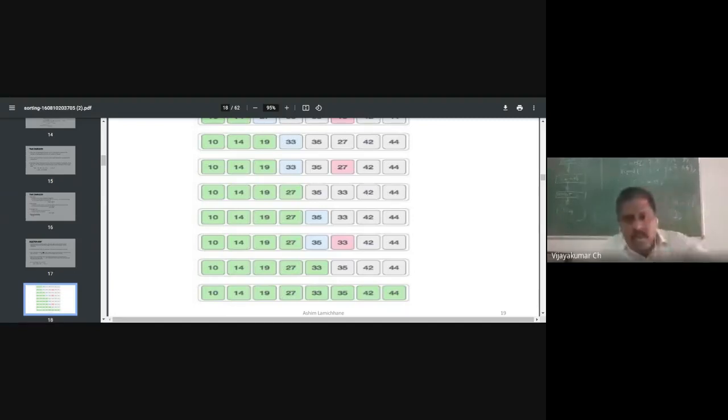Okay. After that, just see here, just see in the example given here. So there are 10, 14, 19, 27, 33. Okay. And the remaining elements 35, 32, 44 are in ascending order. So there is one iteration will be performed, but here three elements are in order.